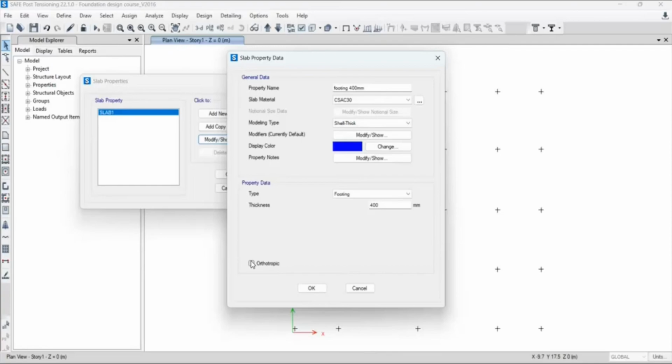But if you are designing, let's say, a rib slab or a waffle slab, or a hollow core plank, where there is physically less concrete in one direction, then you can check this orthotropic. But for isolated footing, you need to leave this box unchecked, because the concrete footing behaves like an isotropic member where it has the same stiffness in all directions. So I hope you understand this. So leave this unchecked.